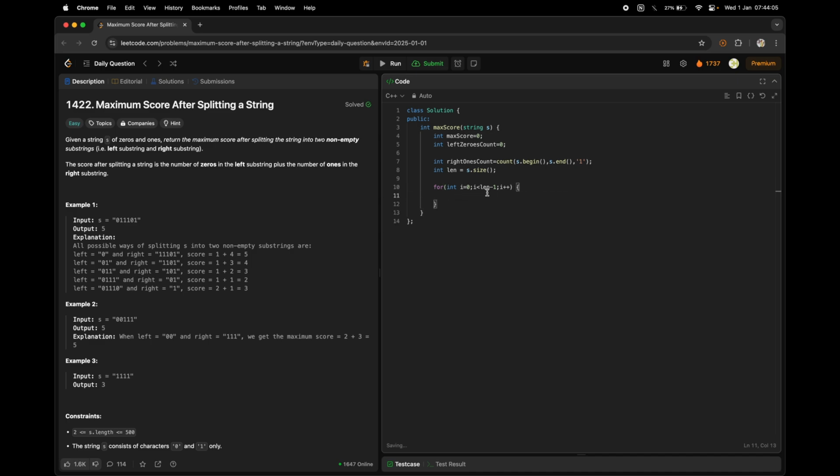Here I'm going to traverse till n minus 2 index, because being on n minus 1 index means the entire string s is the left substring and the empty string is the right substring. As it's already mentioned, we have to split the string into two non-empty substrings, so we are going to traverse it till n minus 2 index only, right?